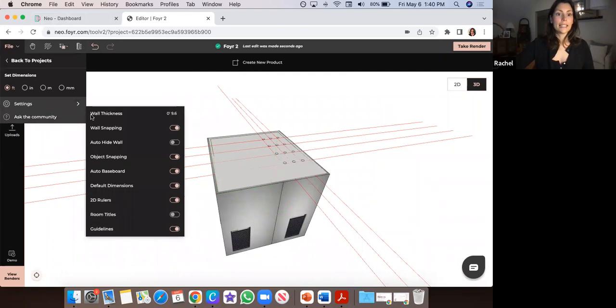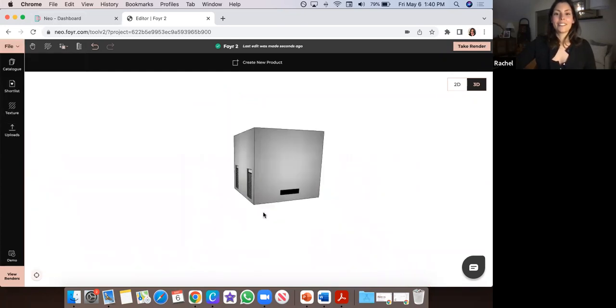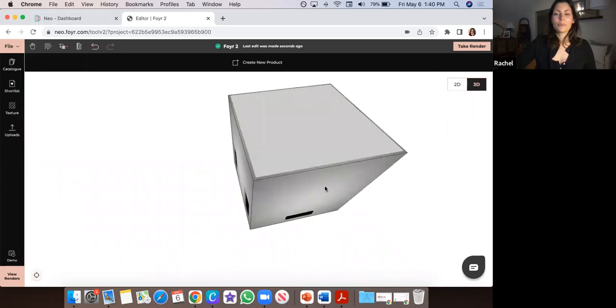I'm going to hide these guidelines by going to settings because these lines are bothering me. So I'm going to go to guidelines and I'm going to turn this off. And there we go. We're not having to look at it.